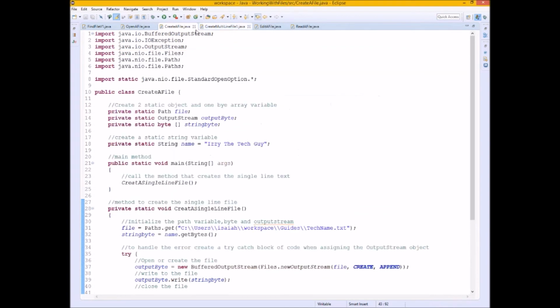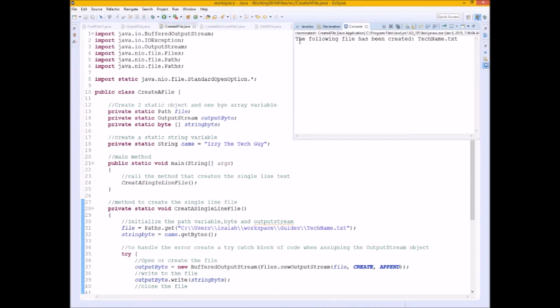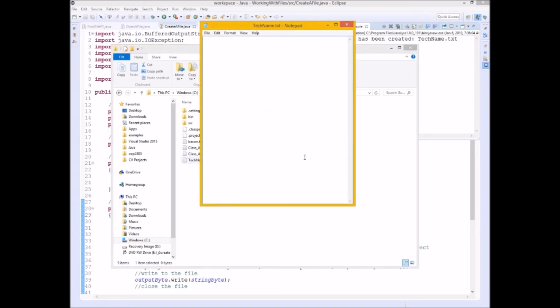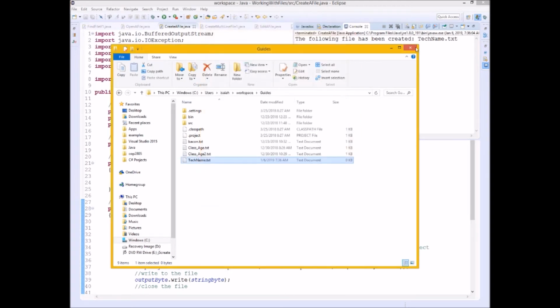So let's go ahead and run this code that we've written, and you'll see something here. We run it. Let's look at the console. The following file has been created, techname.txt. Perfect. So it seems like everything worked. And we come here, techname.txt has been created. But look at this, there's no data in here. So let's open it. There's no data in here. Now you're probably wondering why.